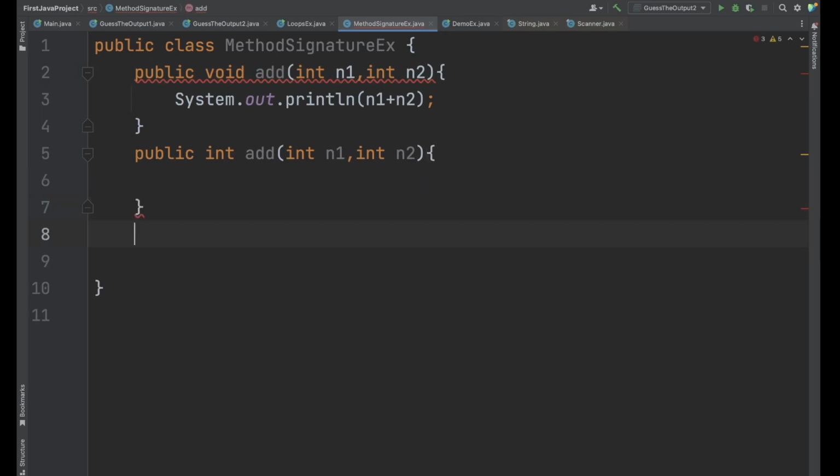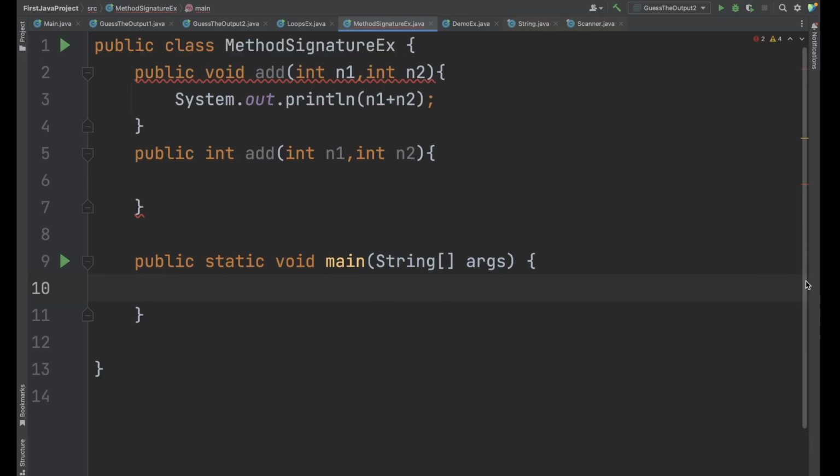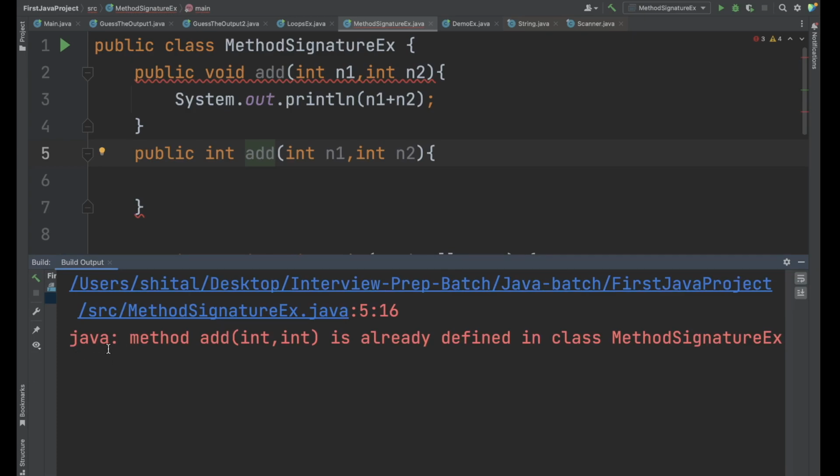To execute the program, first we need the main method. Without the main method we can't execute the program. So I created the main method. Now I will right click here and execute this program. Now we will see the error in detail here. If I go above, you will see the error, just read it: Java method add. Here it is considering the method name and type of arguments. The first argument is of type integer, the second argument is also of type integer. Now it is saying that it is already defined in a class, and this is our class name, right?